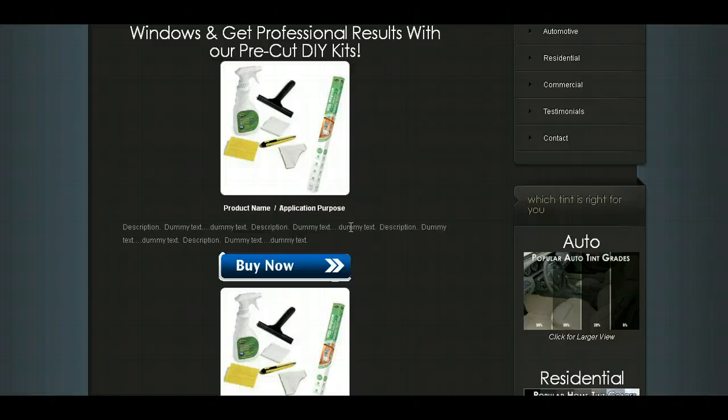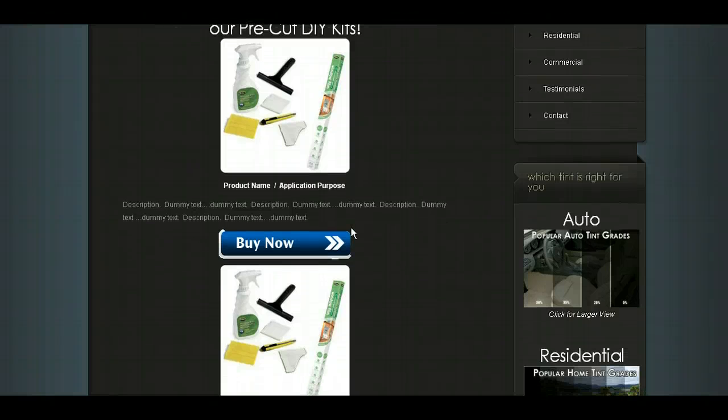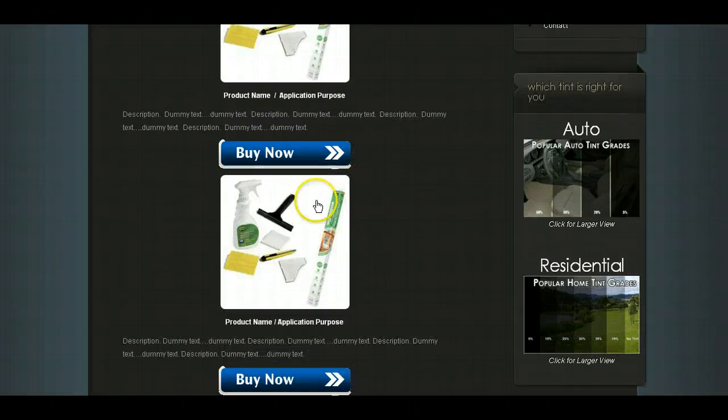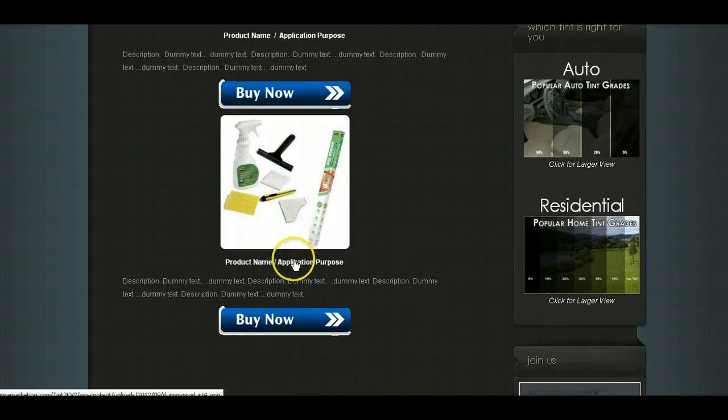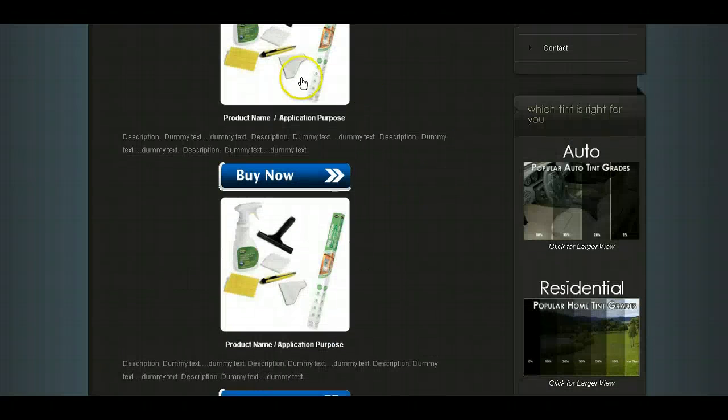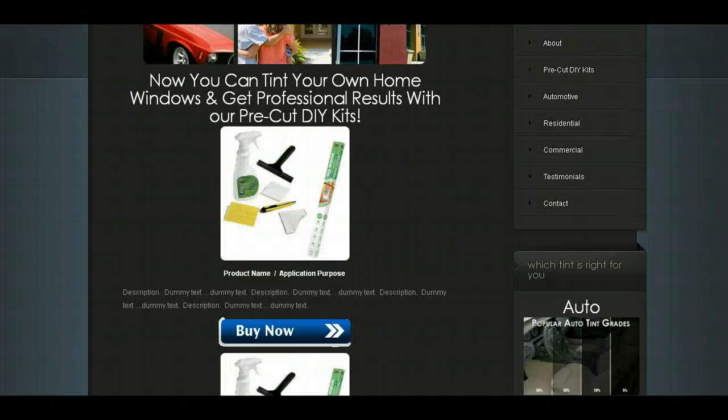You're pretty tech savvy, you're accustomed to using a CMS backend. As I recall, you used WordPress before, so you'll have no problem using this. And then you can have another kit and have a buy button, so you can have one for auto, one for residential. People will click on buy now. They'll go right through the shopping cart process, enter their payment information in, and order right on the website.